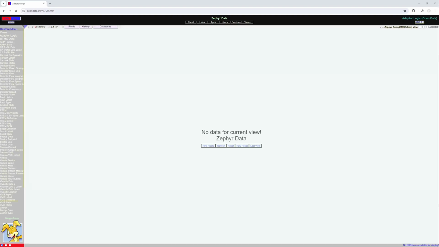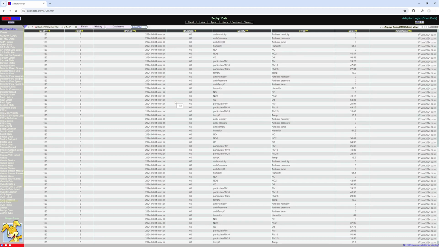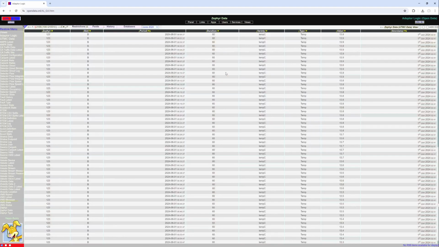Let's sign in. With the data mining interface of Adaptor Logic, we can quickly get to the data of interest. For instance, if we have the databases with Cepher data, then we can choose our database, choose the date range that we want to see the data for, and then data mine within that data set. So it's very easy to quickly get to the data you want.